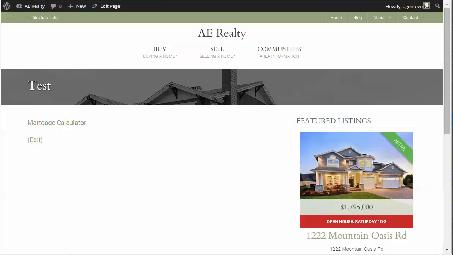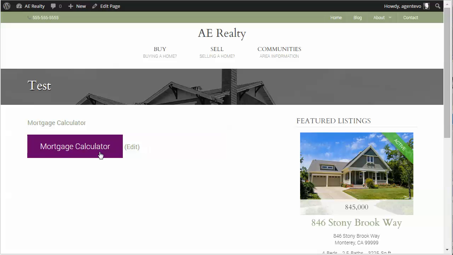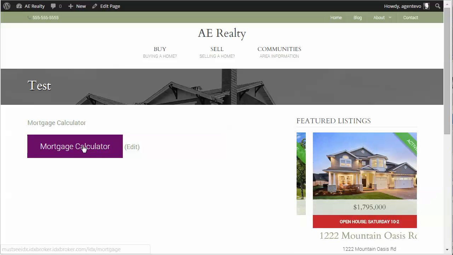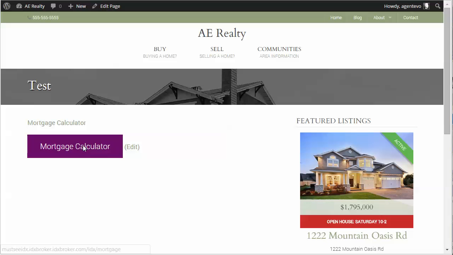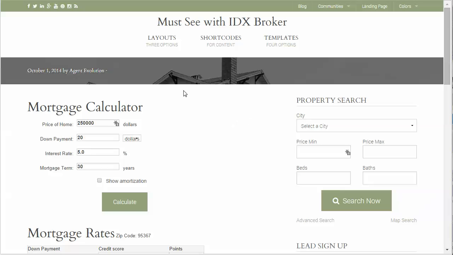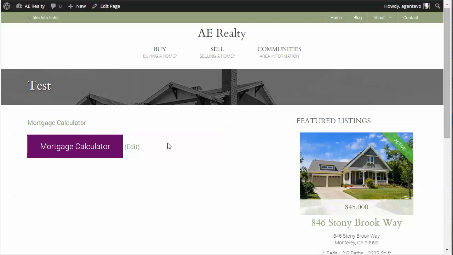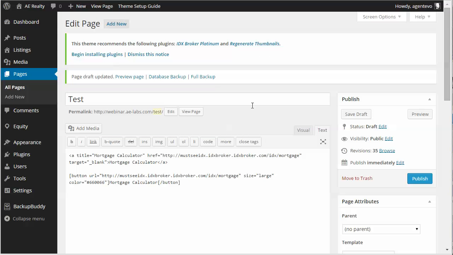Let's go back to our test page and reload. And you see there's our purple button for the mortgage calculator. It's the large size, and when I click on it, it opens up to there. Okay, there's a couple of things I want to change. I want it to open up into a new tab, so let's go back to our shortcode here, and we're going to add the other parameter that's available. New tab equals true.